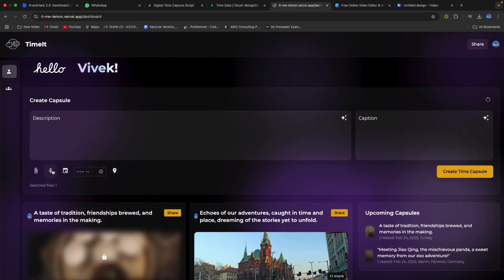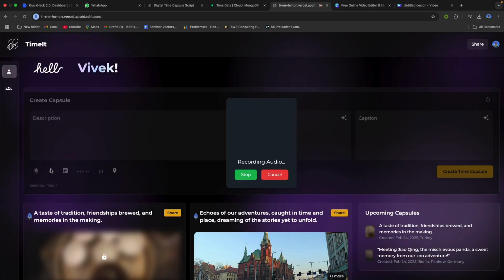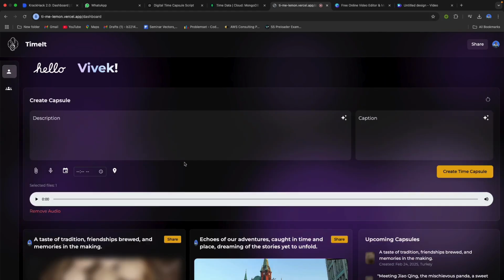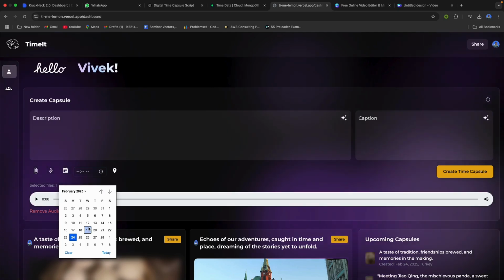Sometimes it happens that we want to share something but we forgot about it. So we have incorporated a mic button so that I can just say, "Hey, I'm Vivek and I'm recording this," so that it just records and I can then use this. Then it's the date feature. This feature is used for locking. Since it is a time capsule, you will definitely lock it.